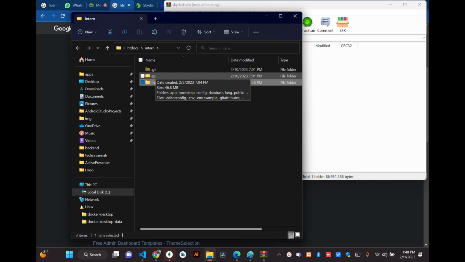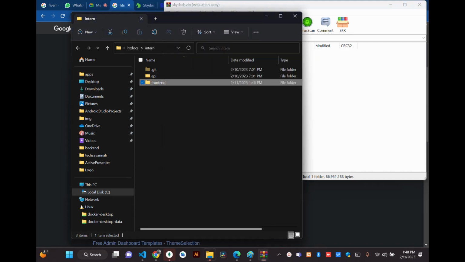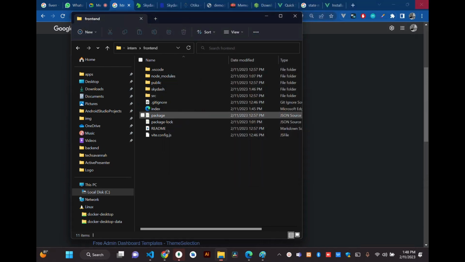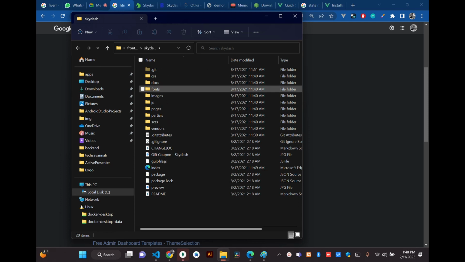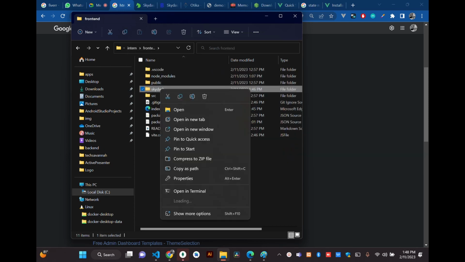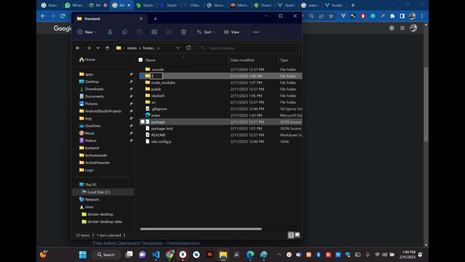Now open this in VS Code. So I hope you're together, guys. Let's try out this. Once you go to your front end, you'll find this sky dash. This is our theme. A lot of times you'll find in my applications, I rename these to theme. So you'll find a folder here, renamed theme.